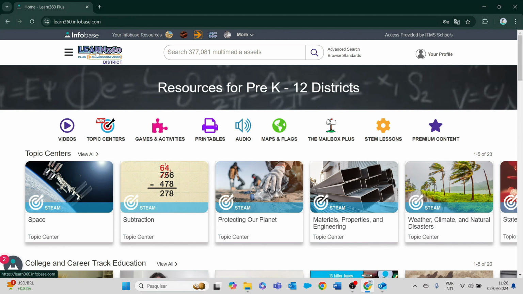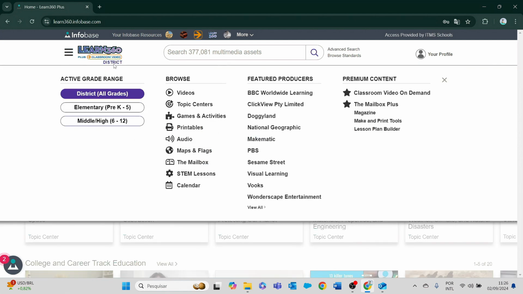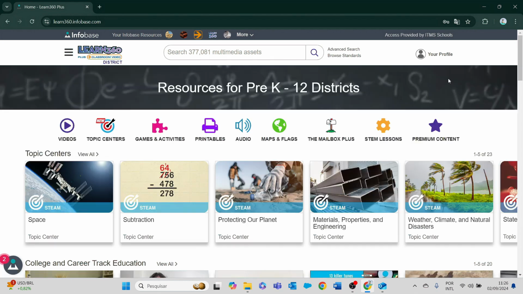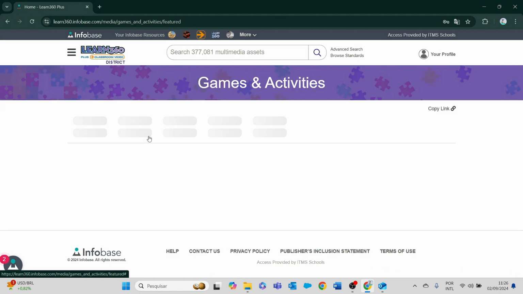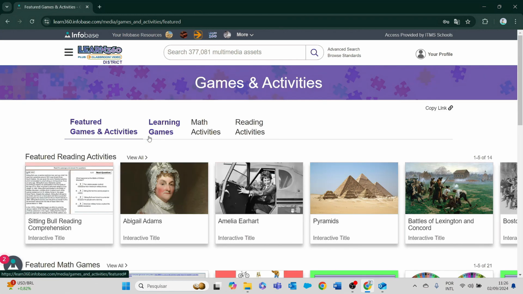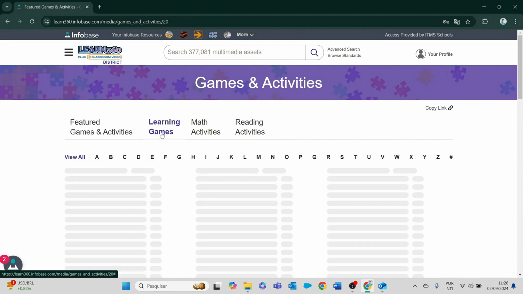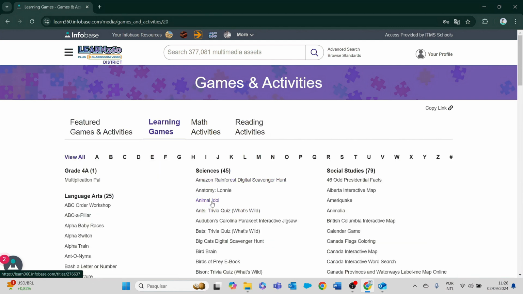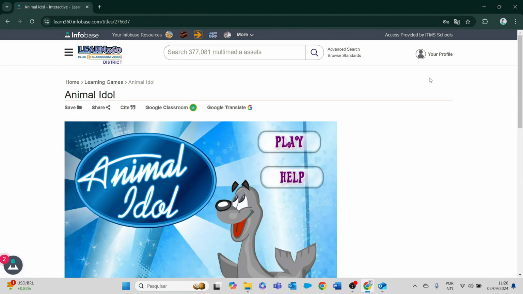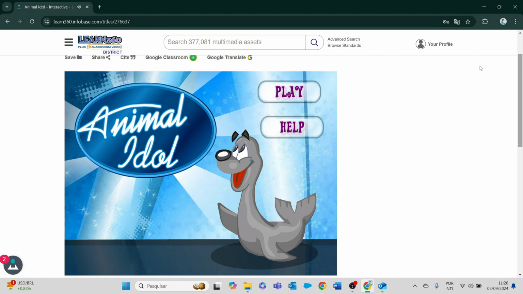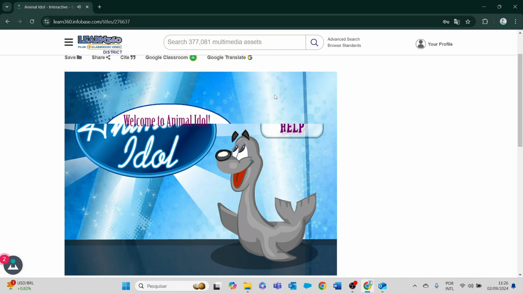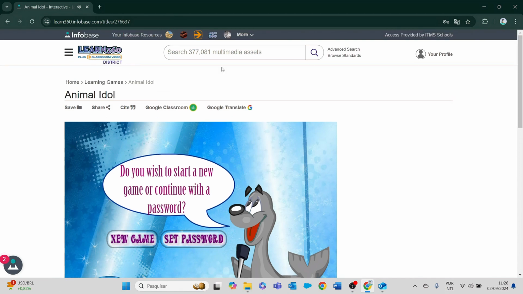Another way for you to browse with Learn360 is using those bars here. If you click here, you will be able to see the same icons we have in the main page. But I will continue with the main page. Here we have games and activities, where you will find, as the name says, games and activities. Here we have learning games, math activities, reading activities to make learning fun. So let's see a learning game, Animal Idol, for example. Here you can play an activity in this way.